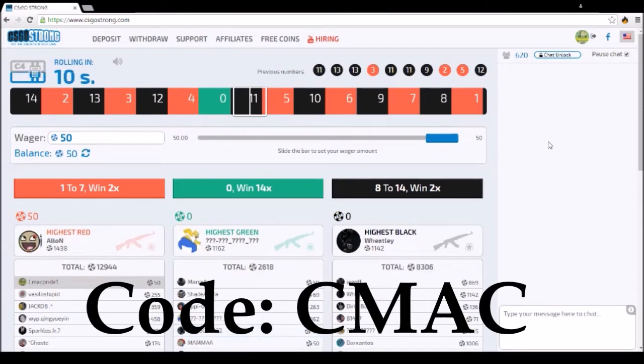Today I am here on a relatively new betting website, CS Go Strong. It is similar to Double and all of them, with the roulette style of gambling, but I like the coin system on this one.